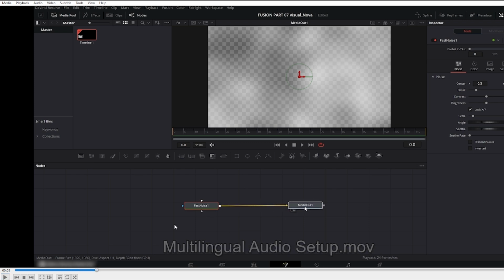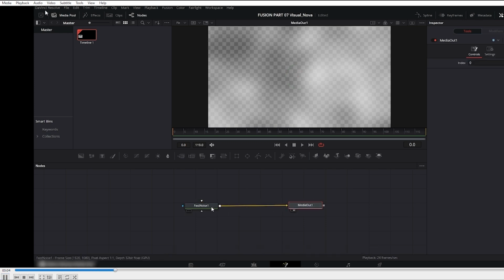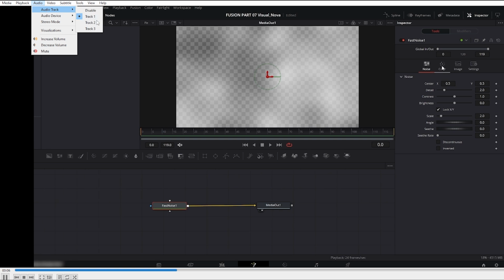You'll notice the default audio is in English because we placed that on track 1. Now go to audio, audio tracks track 2.